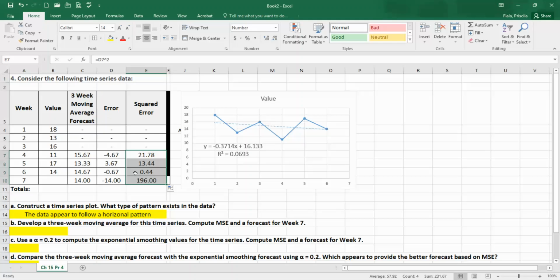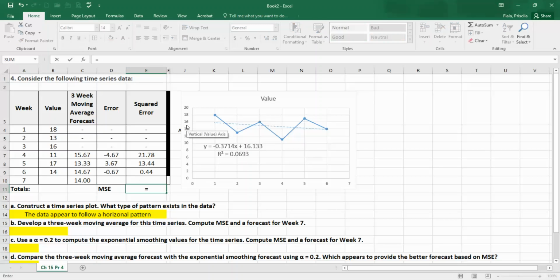Okay, so now I don't really need this, let me just get rid of it. Now I have all the values I need to calculate my MSE, as it states, mean square error. So it's the average of all the square errors. So we're just gonna do equals average of these values right here. And that's my MSE.